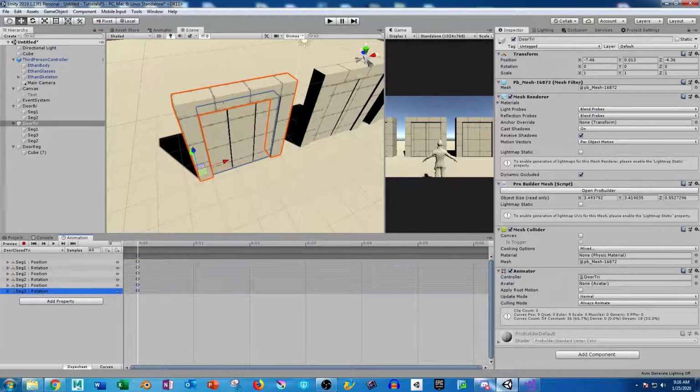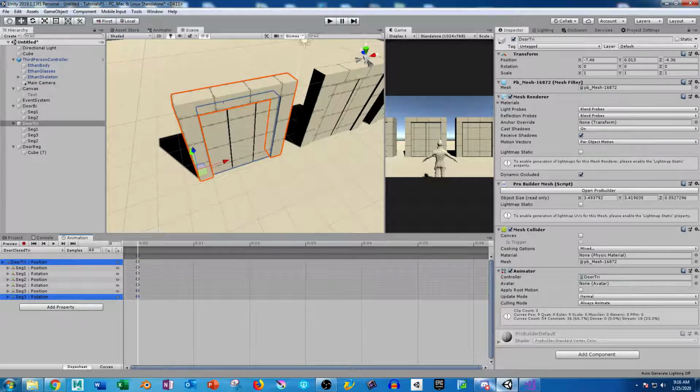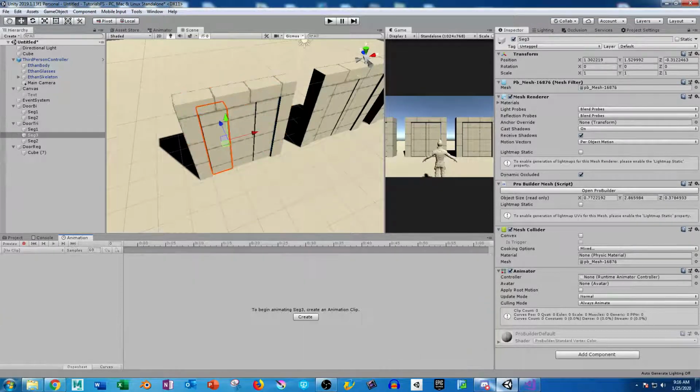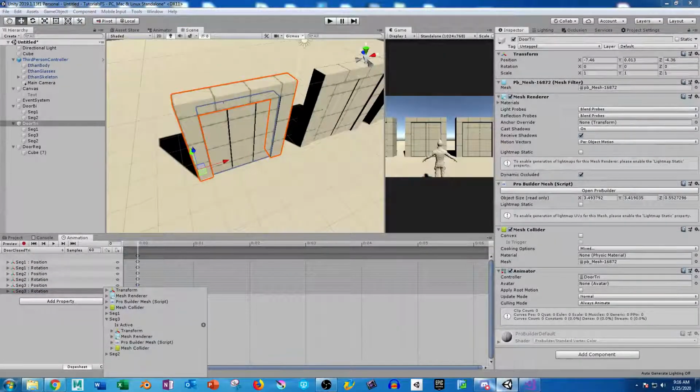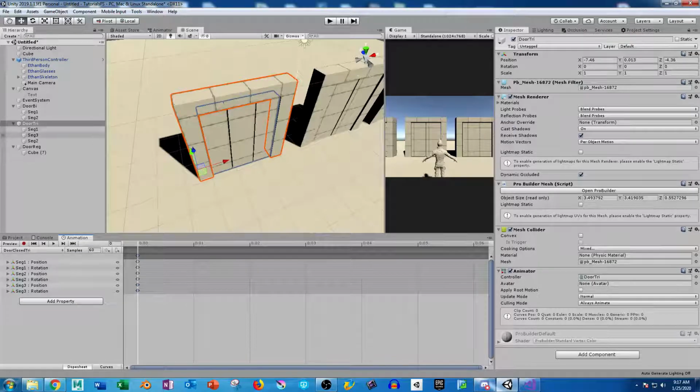So, what's going on for some odd reason? Let me go into transform. Let me go ahead and add the position of this one real quick. Okay. That absolutely makes no sense. So what should be going on is with Seg 3, we should be able to have this added.